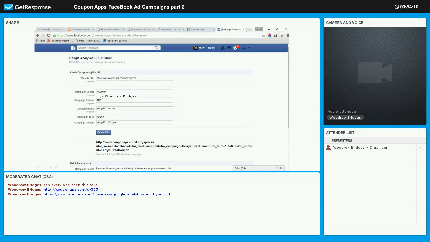couponapps.com/Carrie's Pizza. Okay? The campaign source is what? This could be anything. Maybe you've got the URL out in an ad, on a QR code, in a newspaper. You can literally track that. What is the campaign source? It happens to be Facebook.